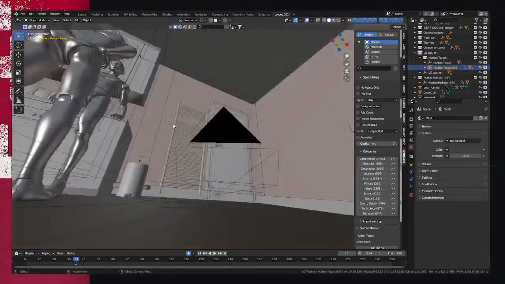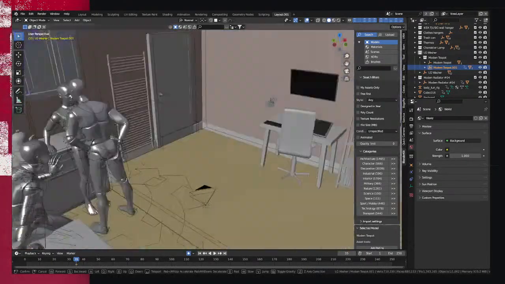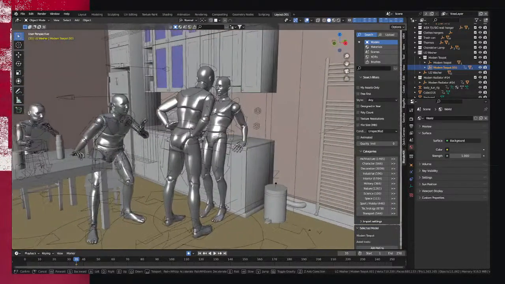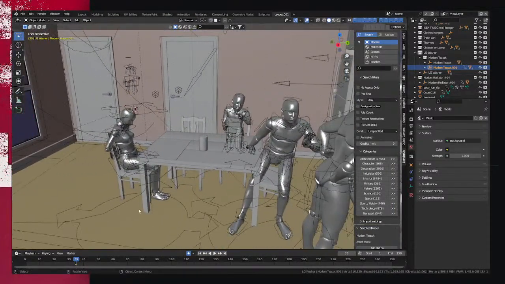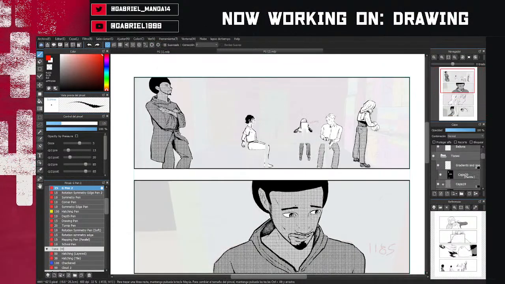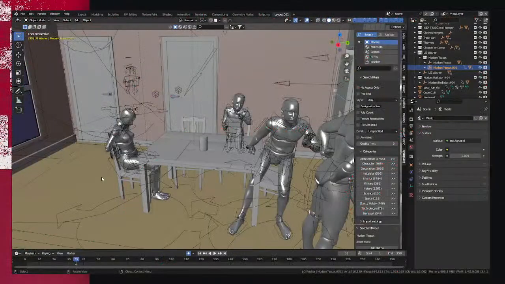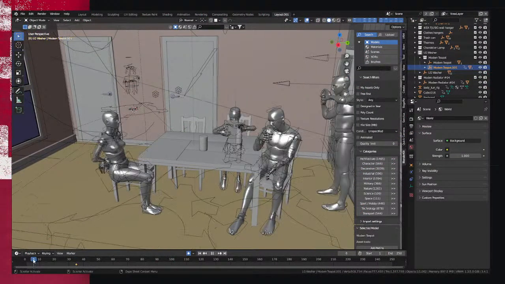So as you can see, this is the background of this particular chapter. This is a scene, and I will start by going to the frame that corresponds to the frame I'm working on. So let's see. This one is frame 5. So let's go to frame 5 here.